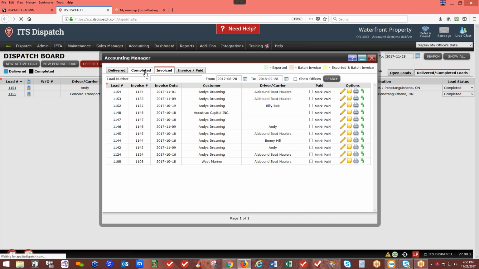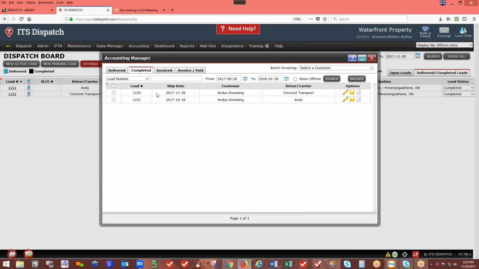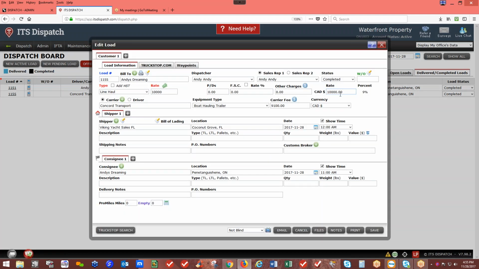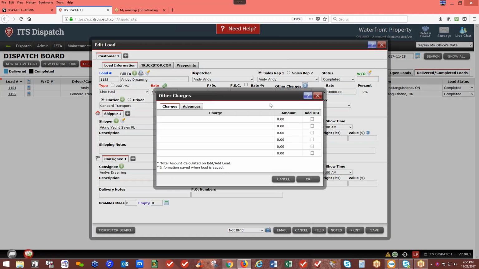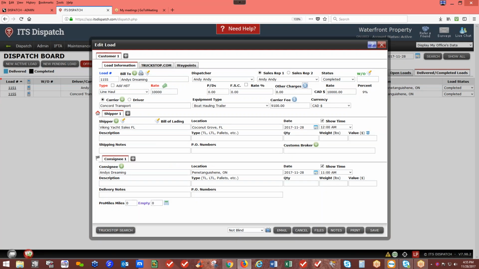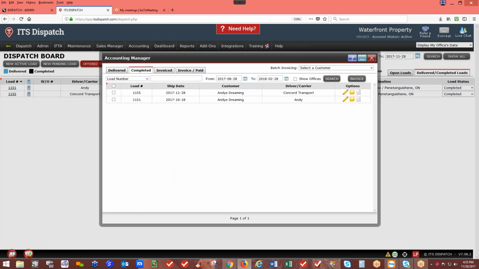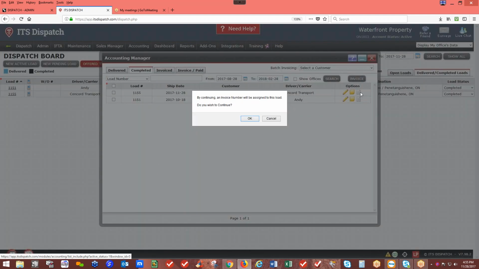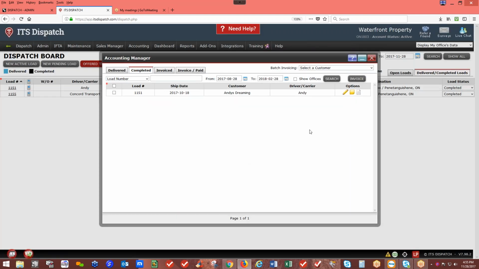At this point in time, it has moved back to the completed status, where I can go back inside of the load and make any dollar amount changes. Perhaps I have to add an additional charge like lumper fees or waiting time. Again, I can do so through here. Once saved, you will go to the right-hand side and click on the little white piece of paper, and again it says, by continuing, an invoice number will be assigned to this load. Say okay, and that load has now moved to the invoiced section.